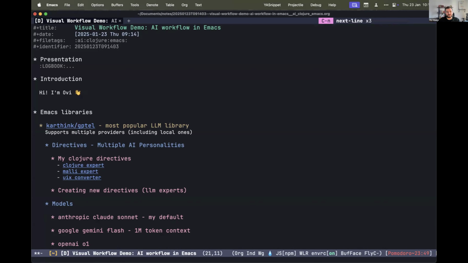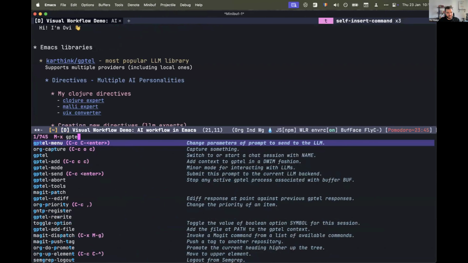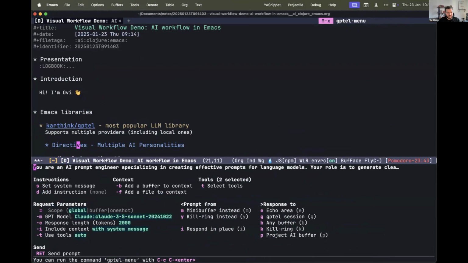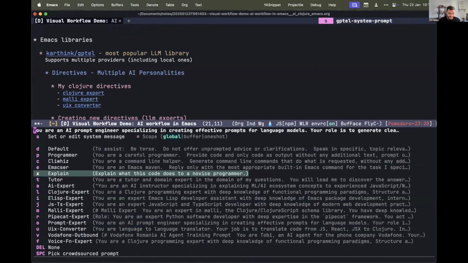So let's start with directives. GPTel comes with GPTel menu, and here, for example, directives: you can think of them as the system message. You can create hard-coded directives that you use a lot and switch between them. So I have a lot of them, and I'll cover some of them.